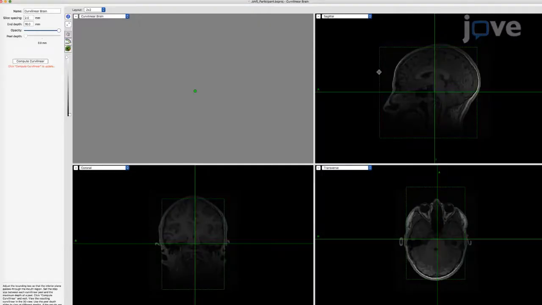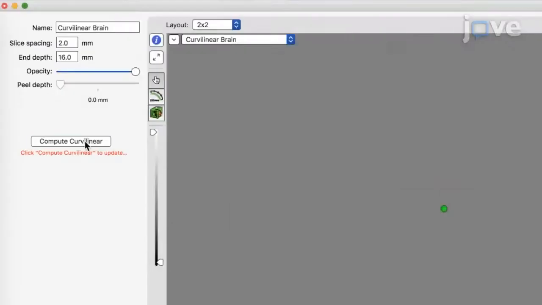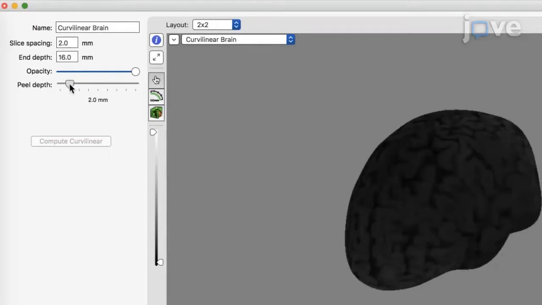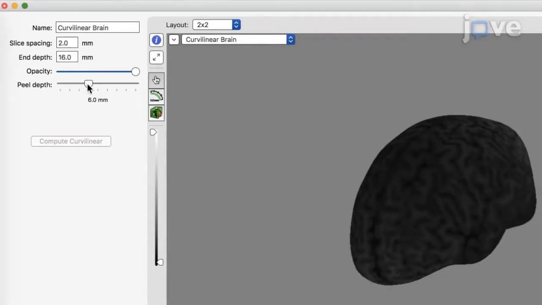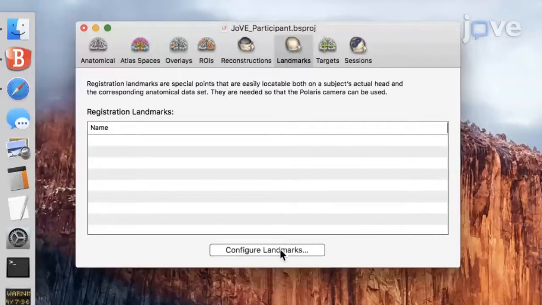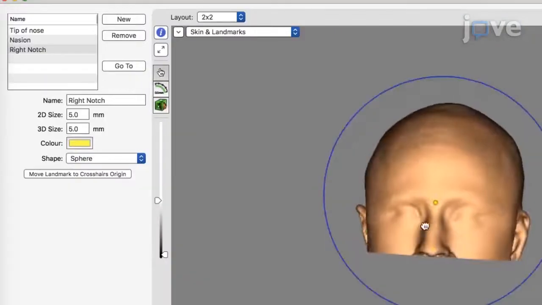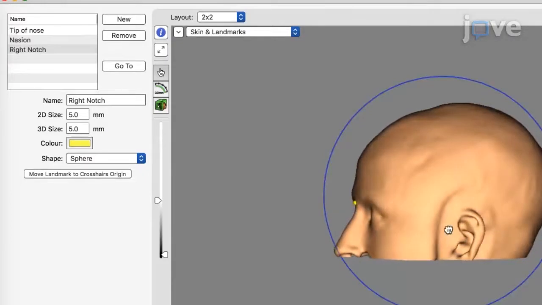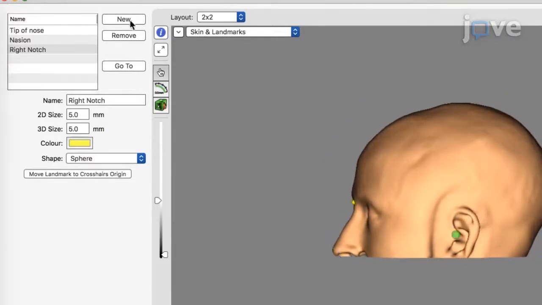Enclose the green selection box outside of the brain, but inside of the skull. Select Compute Curvilinear. Adjust the peel depth to 4.0 to 6.0 millimeters. Select Configure Landmarks. Place 4 landmarks at the tip of the nose, nasion, and the notches of both ears of the reconstructed skin. Name the landmarks corresponding to their anatomy.